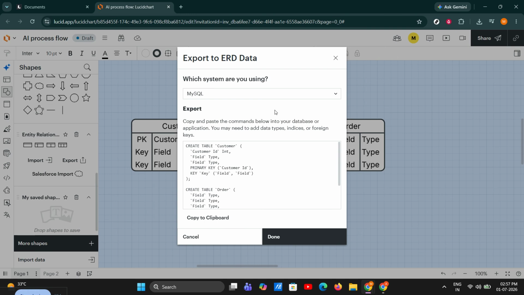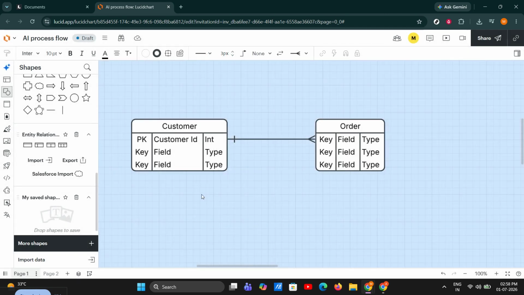So that is how to make an ERD in Lucidchart from start to finish. You opened a new document, enabled the entity relationship shapes, added tables, defined attributes and keys, connected your relationships, and even looked at how to export the diagram when you were done.